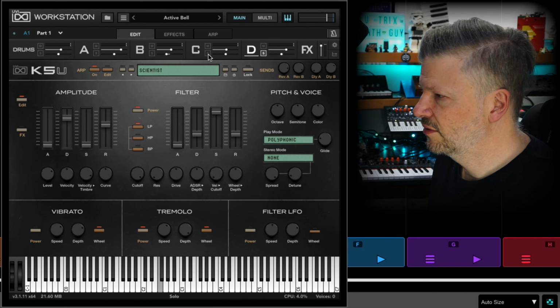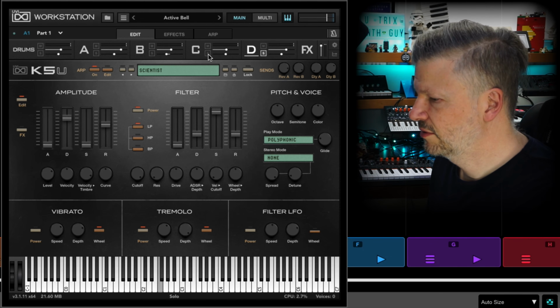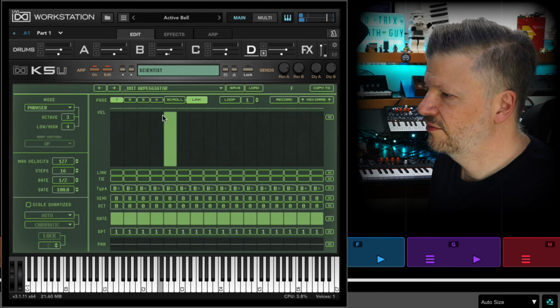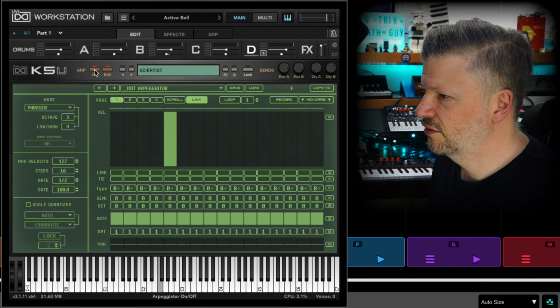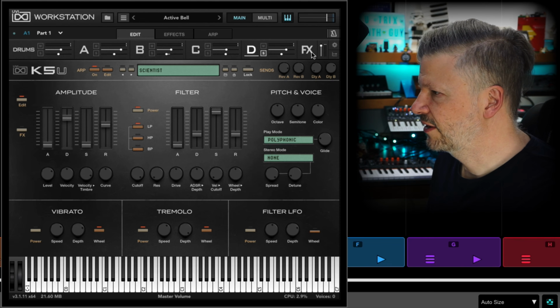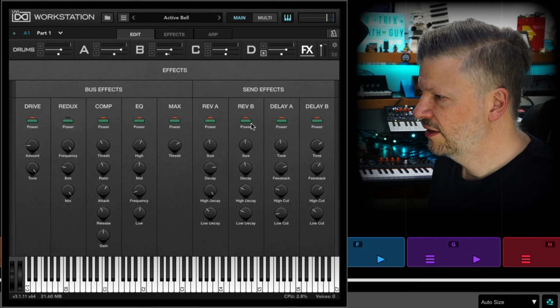Not doing anything. I don't know if it takes some time to appear. Okay. Yeah, this appears later on in the loop. And you get the effects. Click on the effects. They're here. We have a reverb A and B. This is the send effects. Delay A and B. So this is where everything happens.